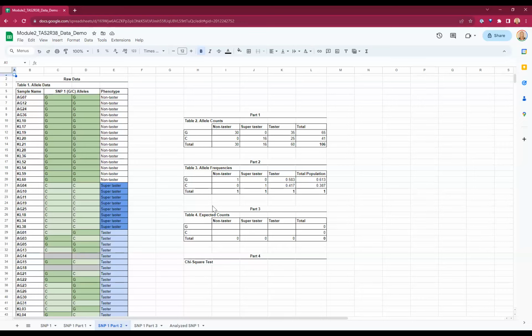As in part 1, students should hopefully notice that there's a pretty clear pattern in how the alleles are distributed across the different phenotypes, specifically for the super taster and non-taster having a specific association, and with taster being almost 50-50, but not quite. At the end of this part, students are again prompted to reflect on the data that they analyzed. And I'll switch back to the slides to show you those questions.